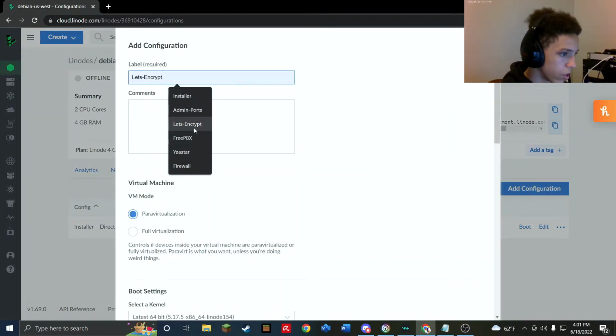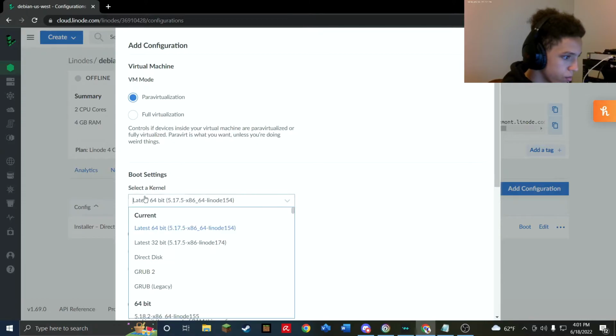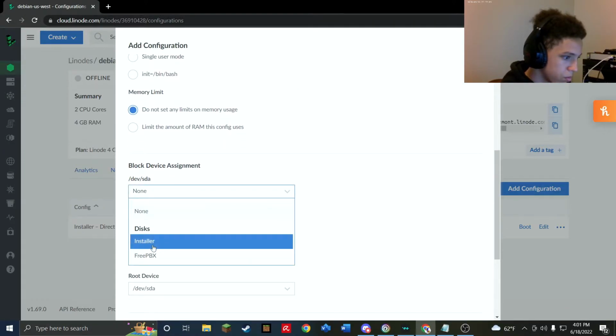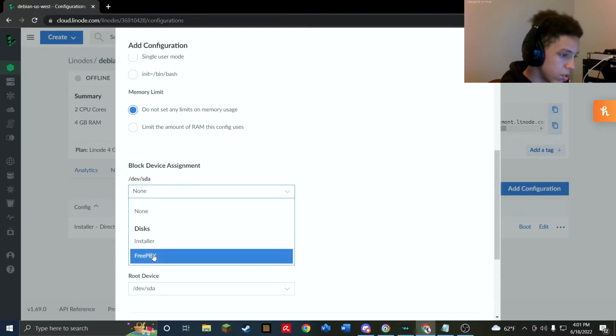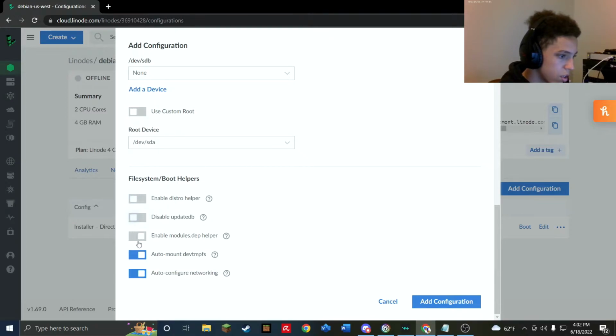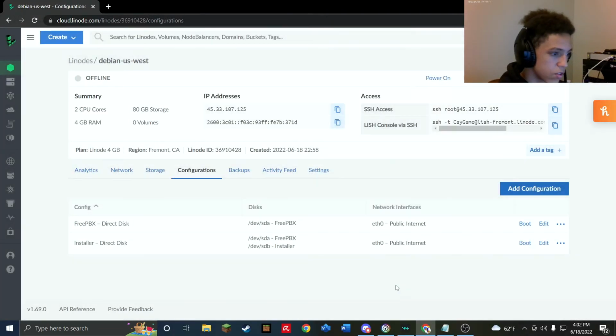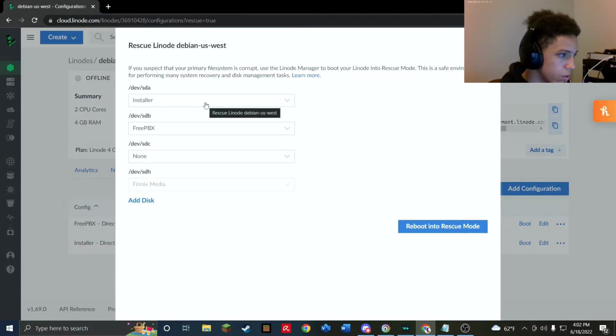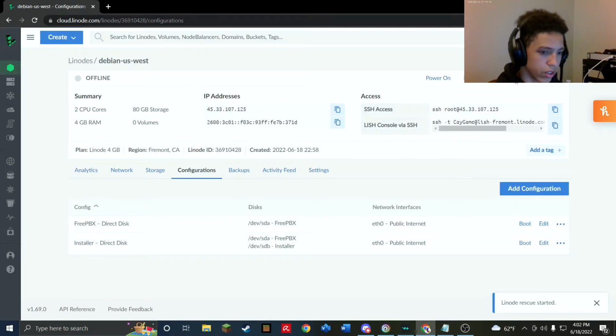Now we're going to create the one for FreePBX. Pretty much the same settings, except you don't need to switch the SDB. It just stays on SDA since there's no installer needed for this. And again, you disable the boot helpers. Okay. Now I'm going to reboot it into rescue mode. Make sure that it looks like that.